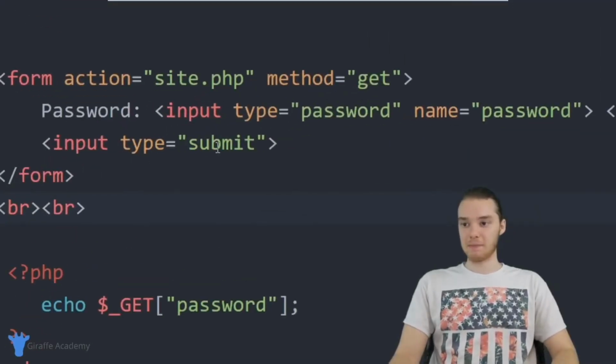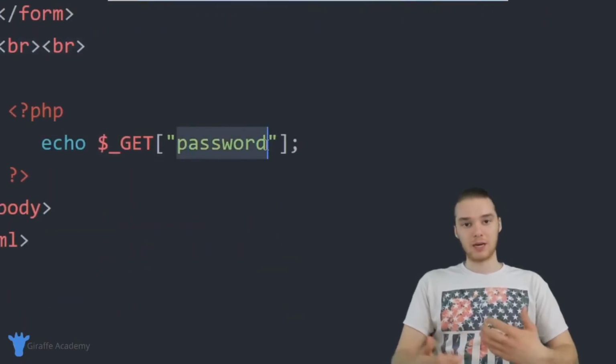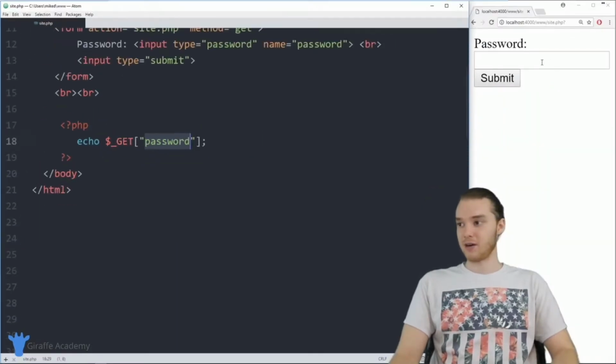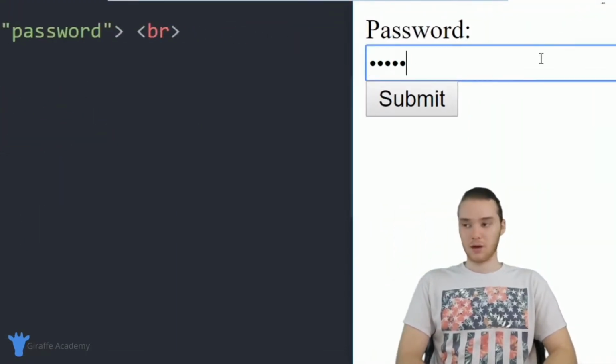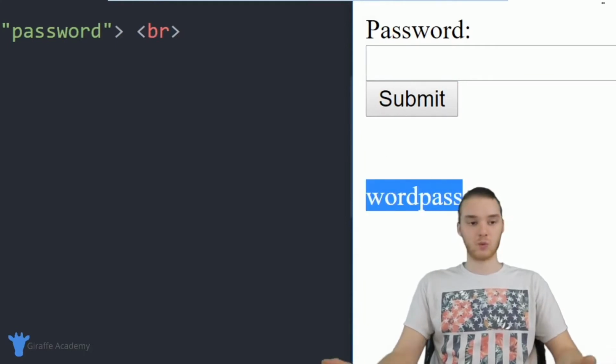Then obviously we have this submit button, and down here in the PHP, I'm just echoing out the password so that we can see what I enter. If I came over here, I could enter in a password, and when I click submit, the password will show up down here. So my password was WordPass.